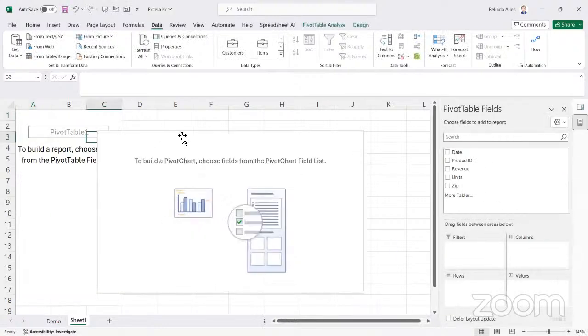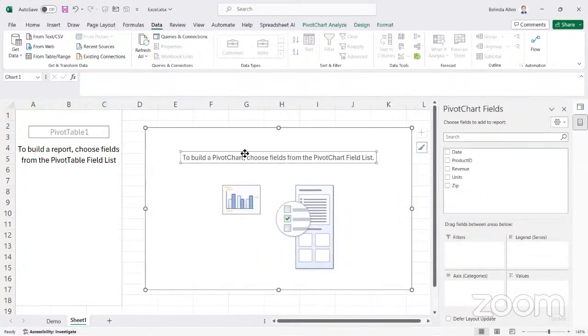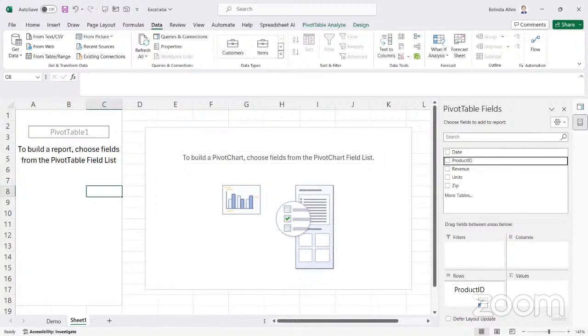Even though the demo table, I don't know why it's, okay, there we go. Here's our, oh, I got a pivot table and a pivot chart. That's okay. So we'll start here with the pivot chart. And on the, well, let me start with the table. I'm going to just add in product ID, and I'm going to grab my revenue.